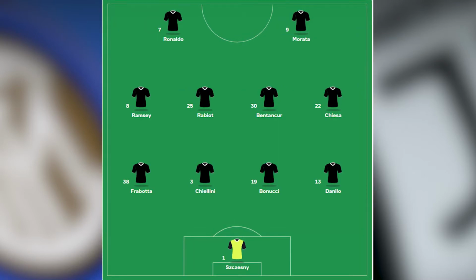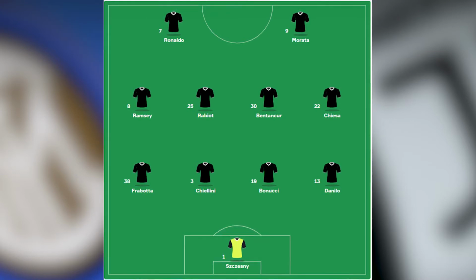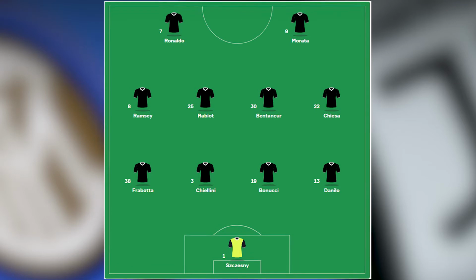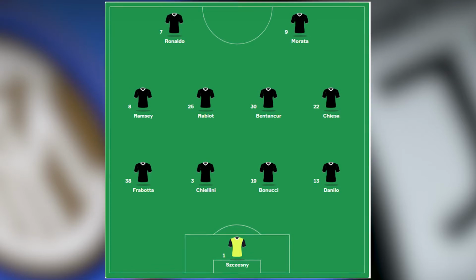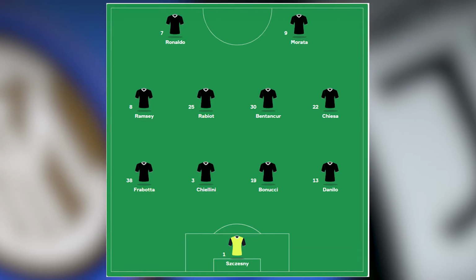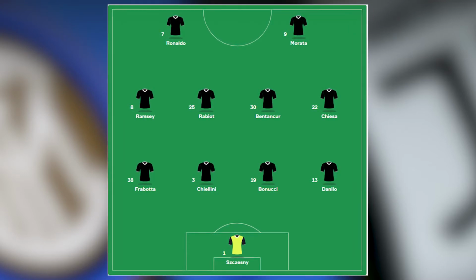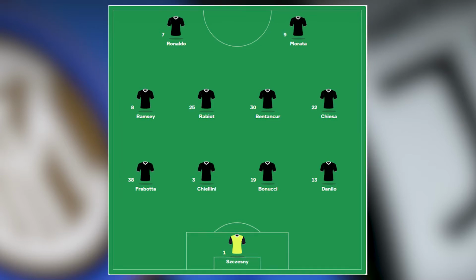Now coming to an injury-ravaged Juventus team fielding their 4-4-2 formation with Frabotta and Danilo the fullbacks, Chiellini and Bonucci the two centre-backs. Ramsey was the left mid and Chiesa the right mid, with Rabiot and Bentancur the two CMs, while the strike force of Ronaldo and Morata led the line.